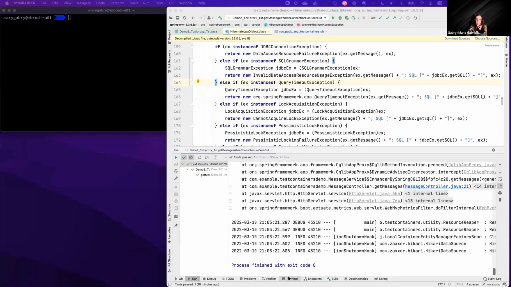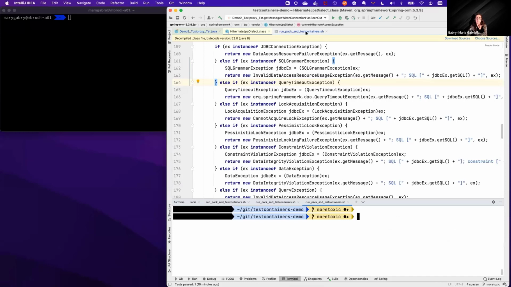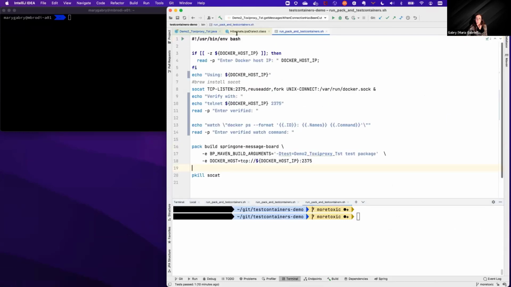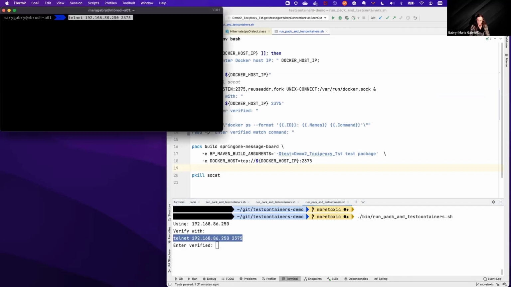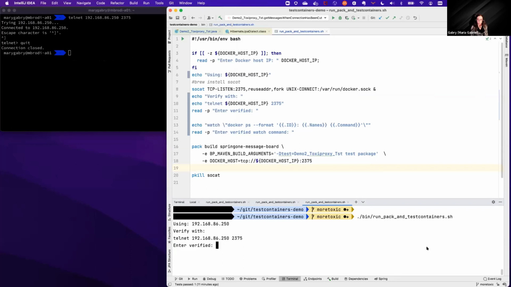Let's go to this terminal, and I'm going to run this simple script. First of all, let's verify what we said over here. So we run a socket on this IP and on this port, and we see that there is something listening over there. Very nice. Quit. Yes, we can move on.